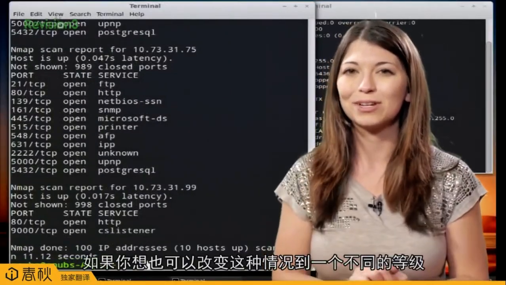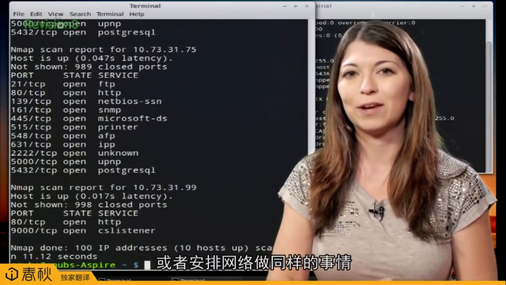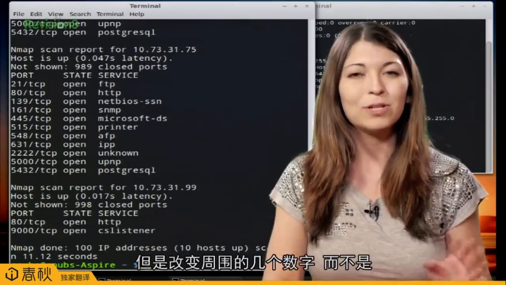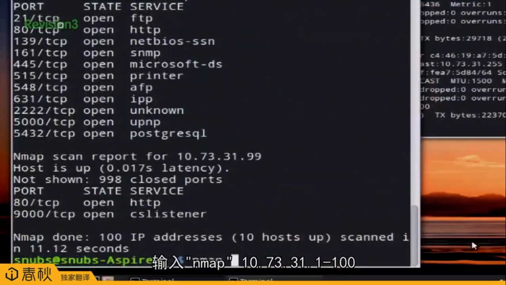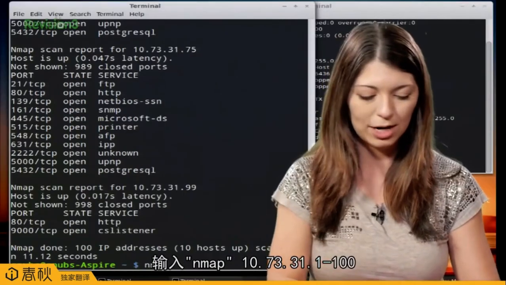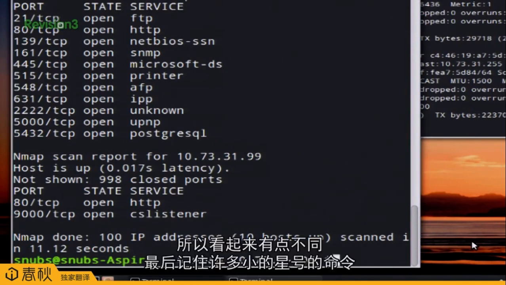Now, if you want, you can also change this to a different class of subnet or a range of networks by doing the same thing, but changing around a couple of the numbers that you put in. So instead of typing in Nmap 10.73.31.1 through 100, I could also put 10.73. And then I could do 1 through 100 star. So it looks a little bit different.